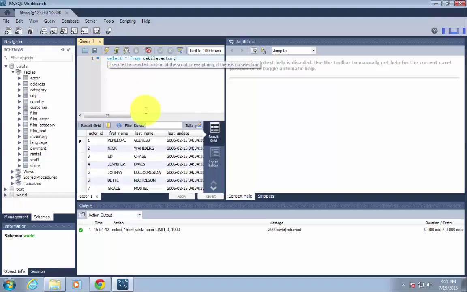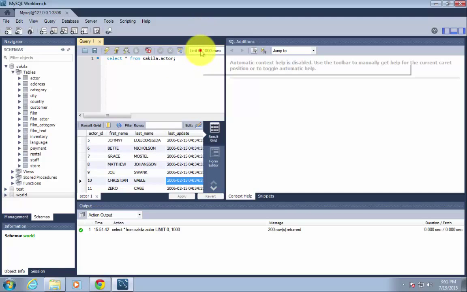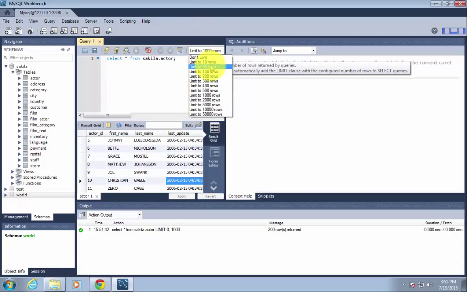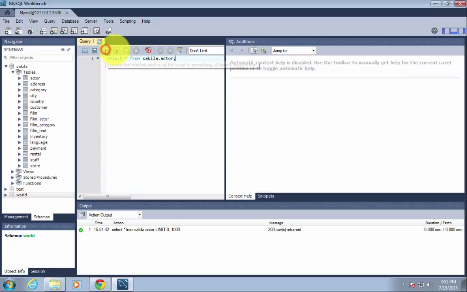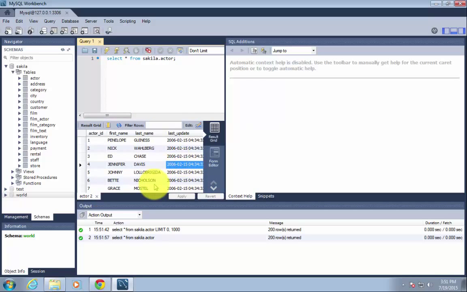All right, just click on that execute command, and it will show you all the values inside that. Here you can see that it is limiting to 1,000 rows, but if you do not want to limit, click on don't limit and then rerun this. It will give you all the values. So if you go to the bottom, right, there are 200 values.